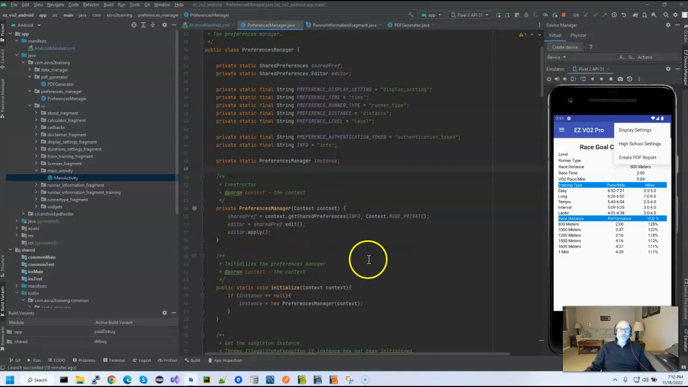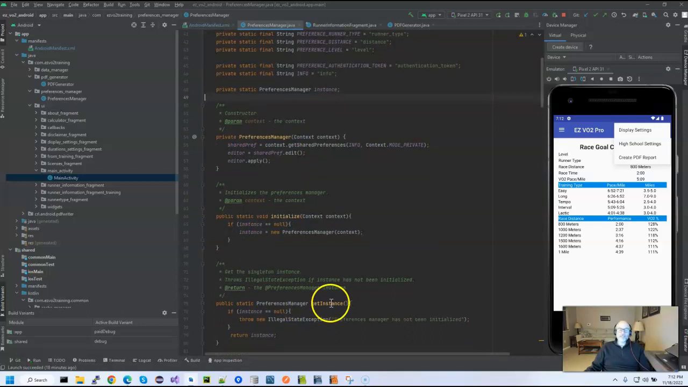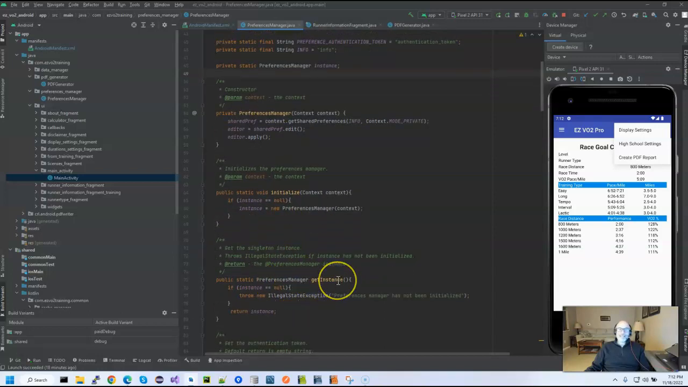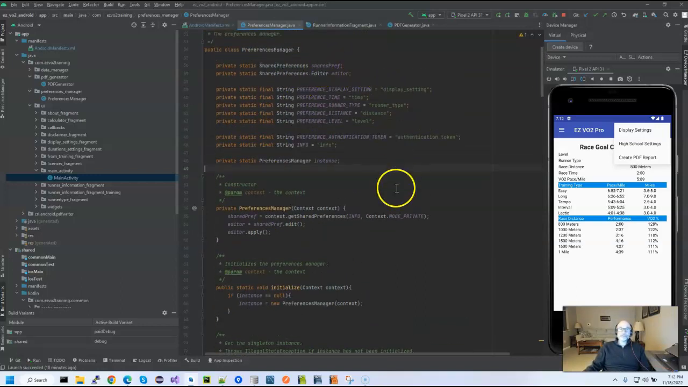So that's the constructor, and then you can see that I provide an initialize method right here. So you have to call initialize before you can reference the get instance method. So in initialize, you give it the context, and then it will new up the preferences manager singleton. And so in my get instance method, you can see if instance is null, that means it has not been initialized. So I throw an exception if that's the case. Otherwise, it's already existing, and I just return an instance of my shared preferences reference right there.